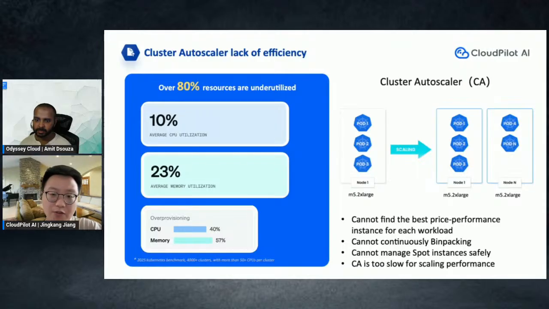If you're using Cluster Autoscaler, aka CA, you'll find that you need to create multiple node pools. You have M5 2xlarge, you have C5 4xlarge. But generally we only have 2 or 3 SREs in a company. We don't have the effort to manage 10 node groups. If you have 3 AZs, it will be like 30. That costs a lot of effort.